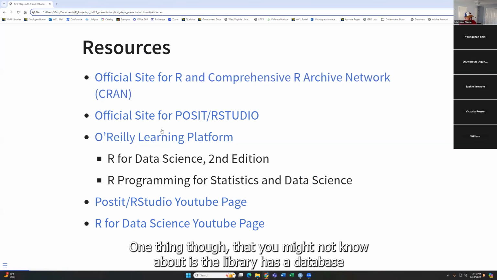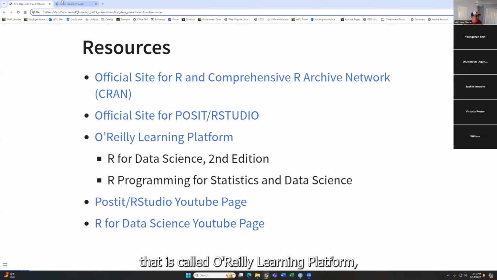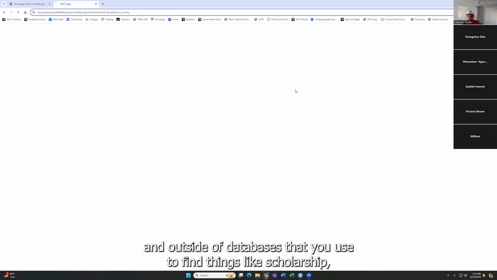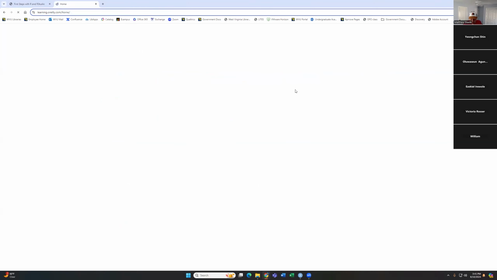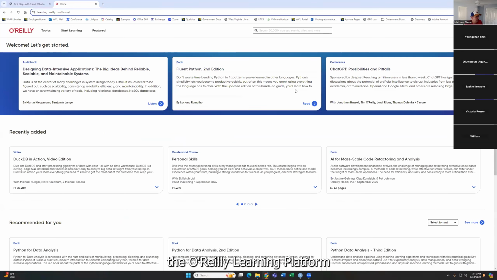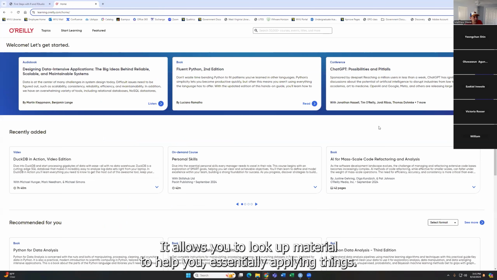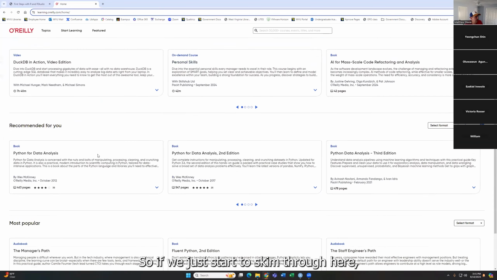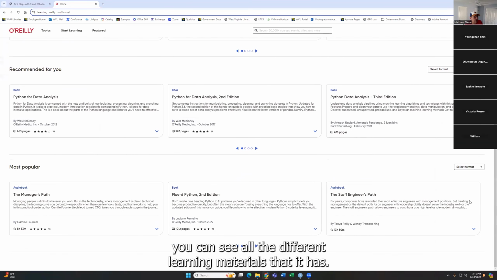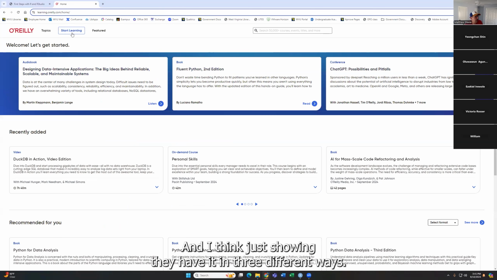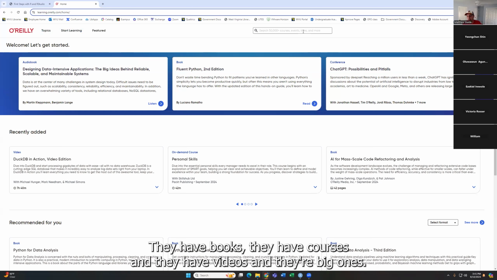One thing, though, that you might not know about is the library has a database that is called O'Reilly Learning Platform. And outside of databases that you use to find things like scholarship, the O'Reilly Learning Platform will actually allow you to look up courses and learn it. It allows you to look up material to help you essentially learn things. So if we just start to skim through here, you can see all the different learning materials that it has in it. They have it in 3 different ways. They have books, they have courses, and they have videos as their big ones.